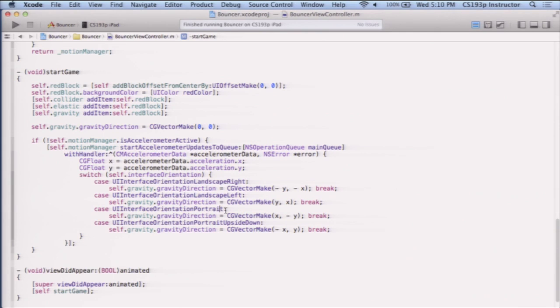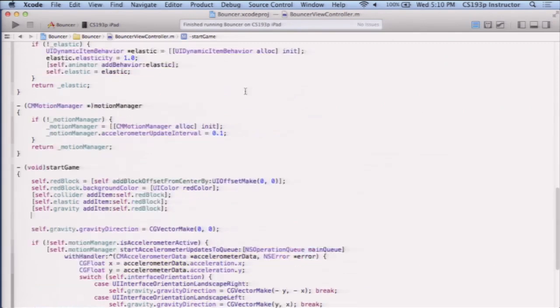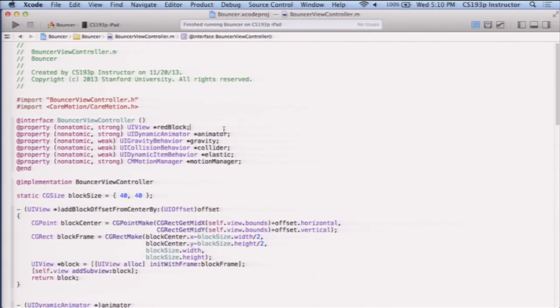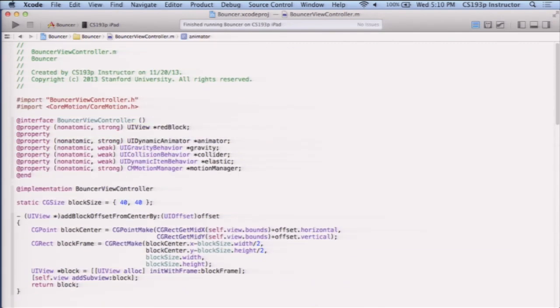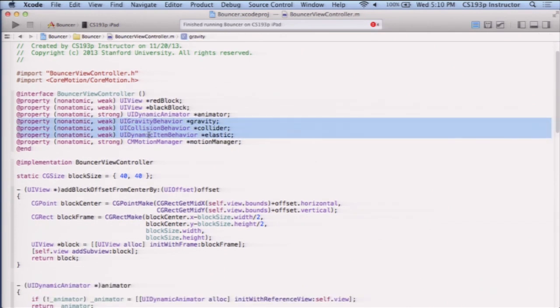All right, this would be kind of cool if we added another block. So let's put another block in here. I'm going to create a black block. So I'm going to go up here, add a property, atomic. Actually, might as well make these weak. If they leave the view hierarchy, then we'll clean them up. Black block. Notice I made these behaviors all weak as well.